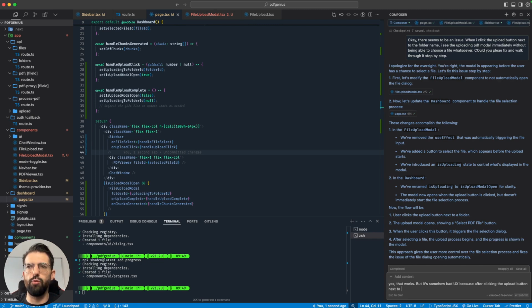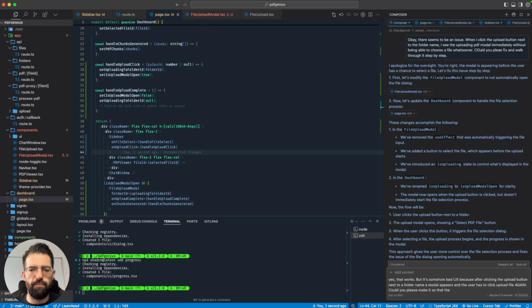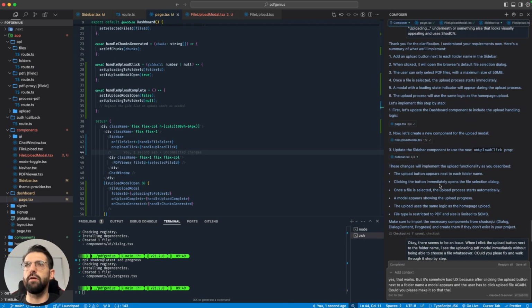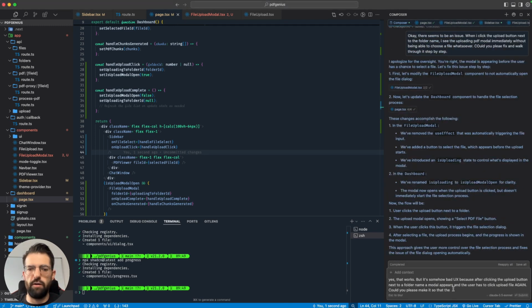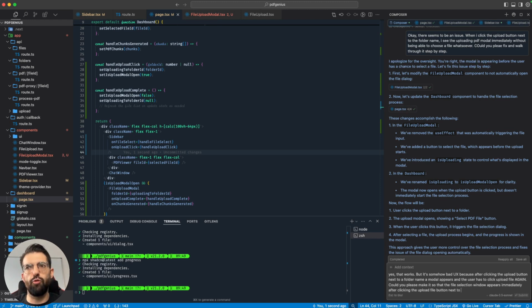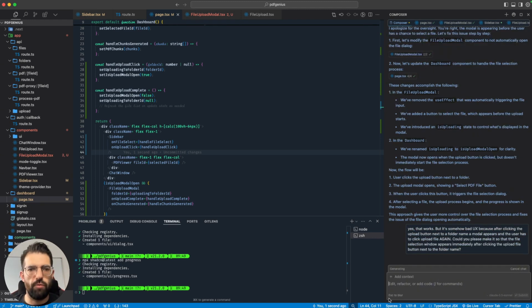Okay, it works, but it's somehow bad UX because after clicking the upload button next to a folder name, a modal appears and the user has to click upload file again. Could you please make it so that the, what's it called? The file selection window appears immediately after clicking the upload file button next to the folder name. So let's do this.